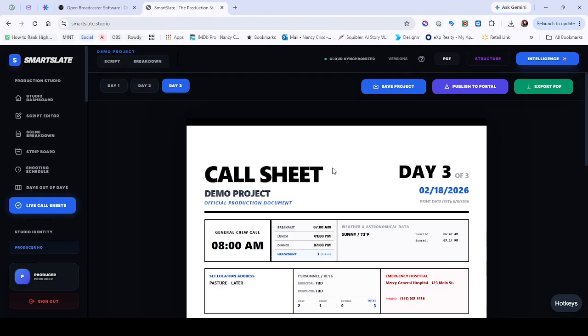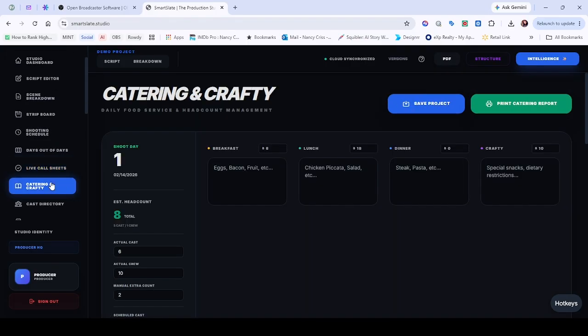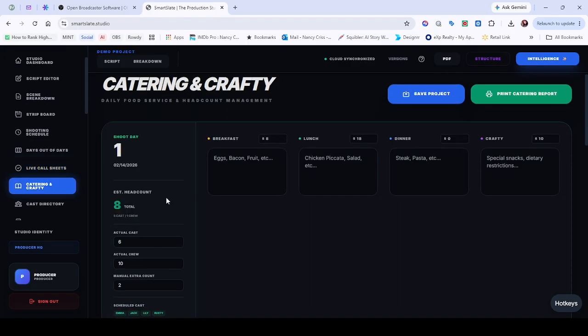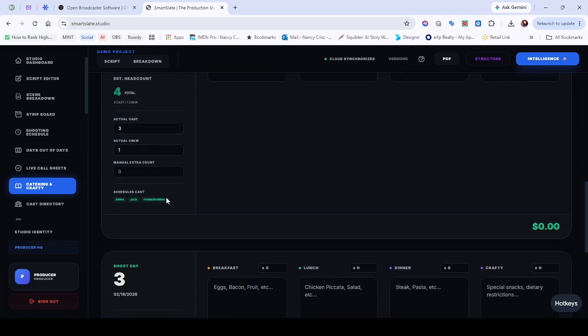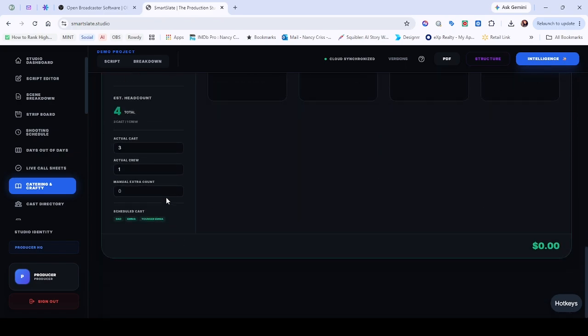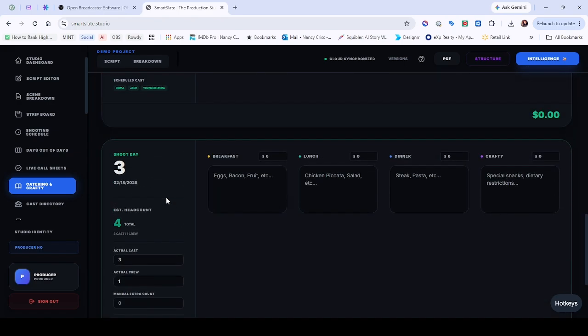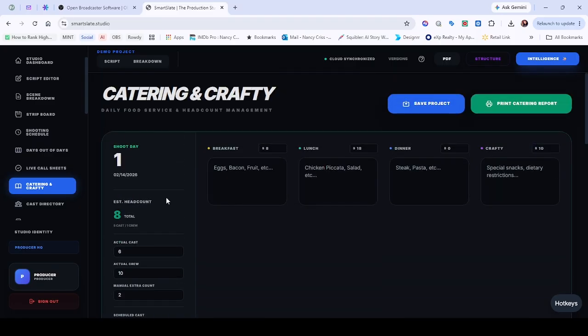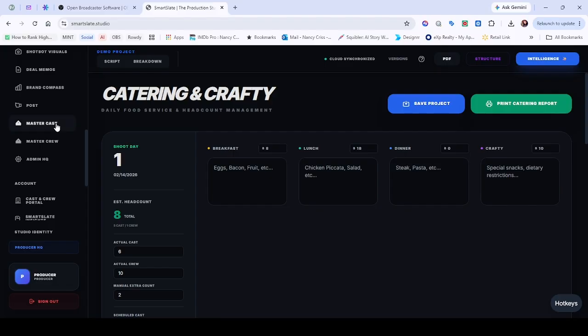It's that quick. When you need to make a change, that's how quick you can change, and it updates everything as you go. So you got here, shoot day 1, shoot day 3. You see how it changed your crafting budget. So that's one of the nice things. You got to make a change, it does it automatically through all the departments.